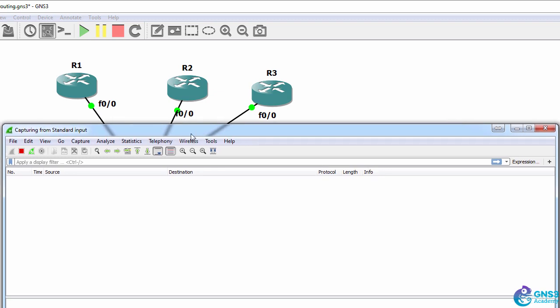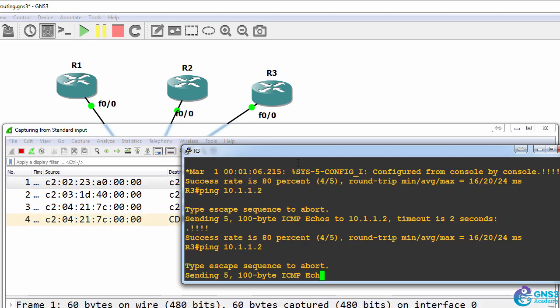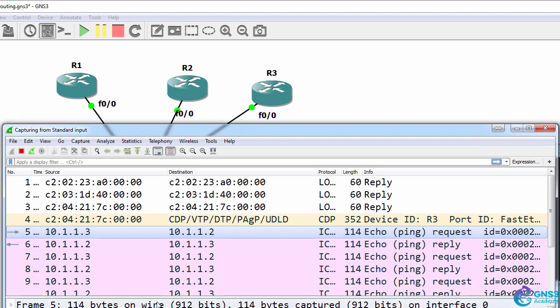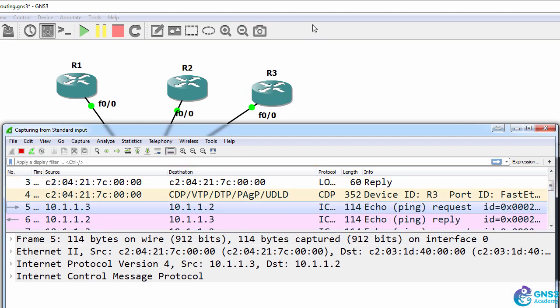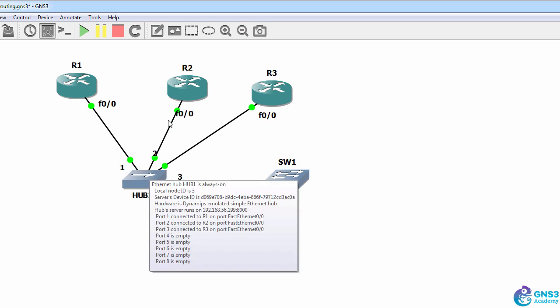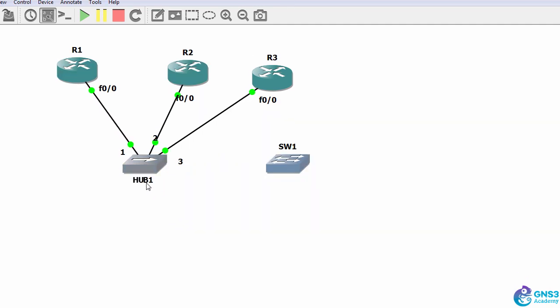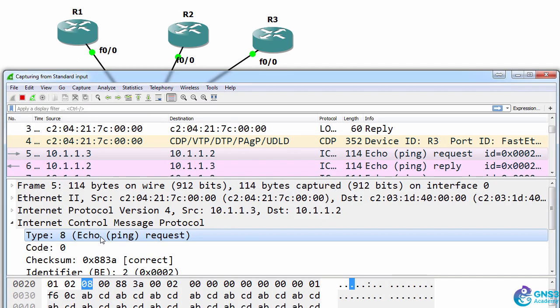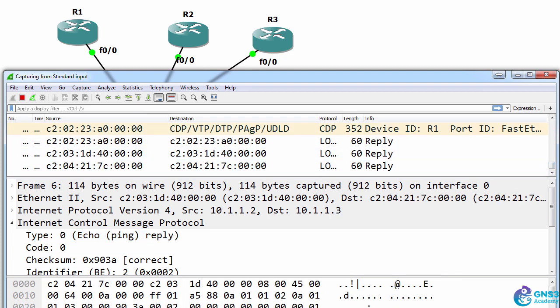So Wireshark is running. And on router 3, I'm going to ping router 2, not router 1. And notice there's the ping. I pinged from router 3 to router 2, but the traffic was received by router 1 because this is a hub. And we can see the ICMP message from router 3 to router 2 and router 2 back to router 3. We could also do the following.